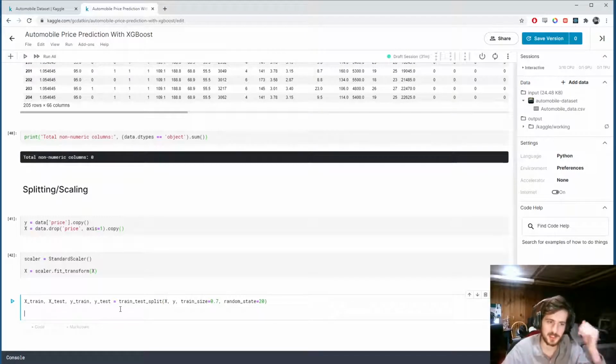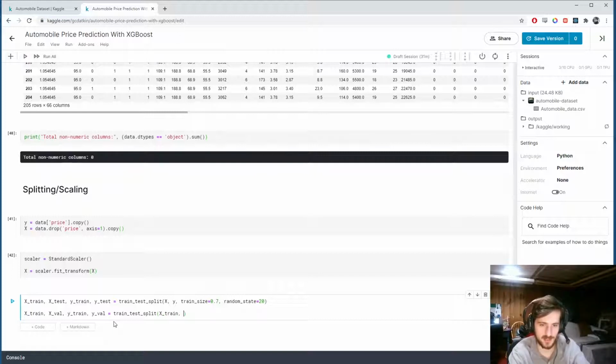Then, because I'm using XGBoost today, we're going to make a validation set out of the train set. So X_train, X_val, y_train, y_val equals train_test_split, but I'm going to split on X_train and y_train. Train size here is going to be 80%, because I can actually do test size. It's going to be 20% because we want to reserve 20% of it for the validation data. Alright, we'll also include a random state.